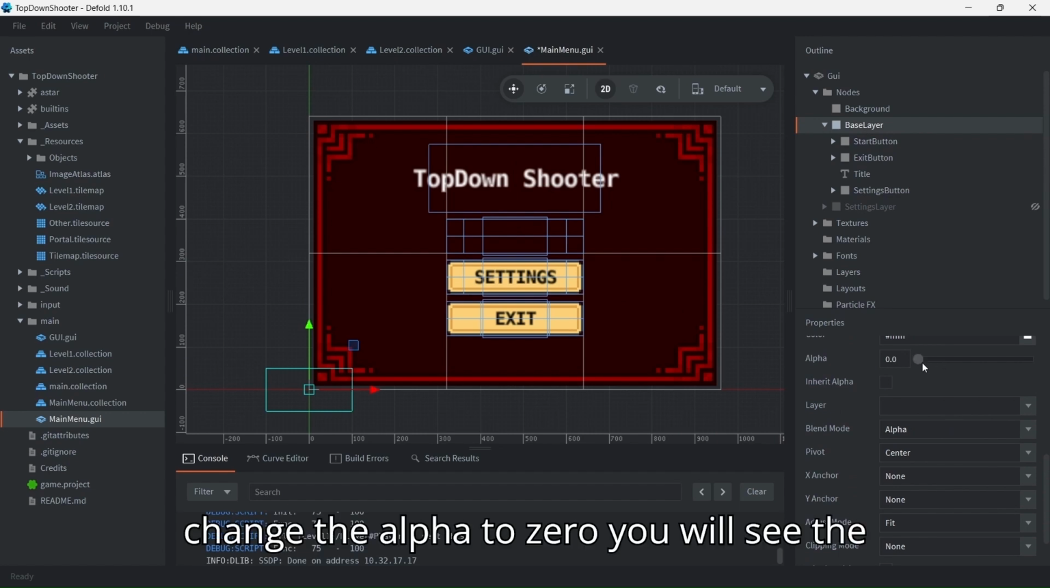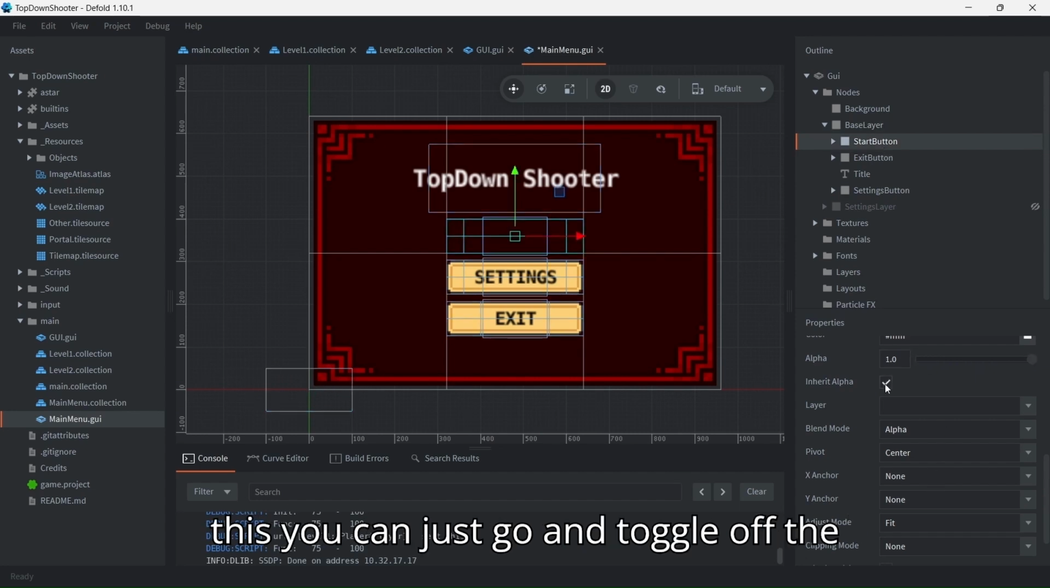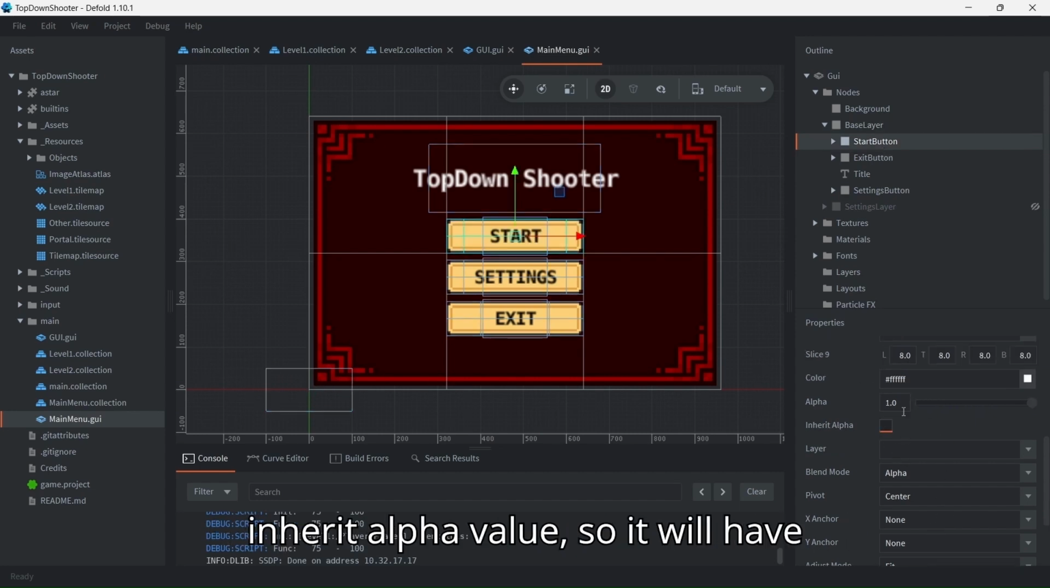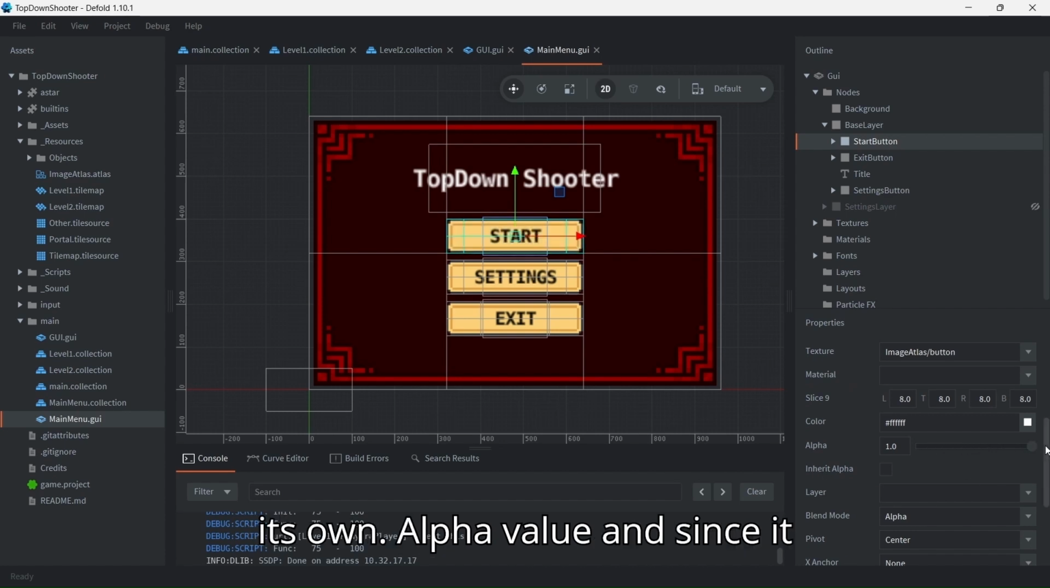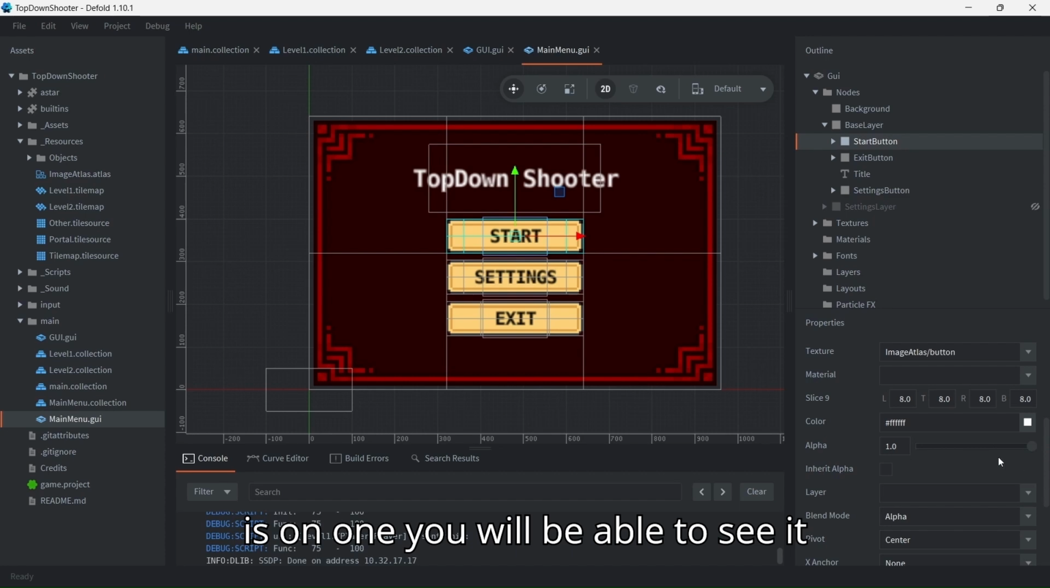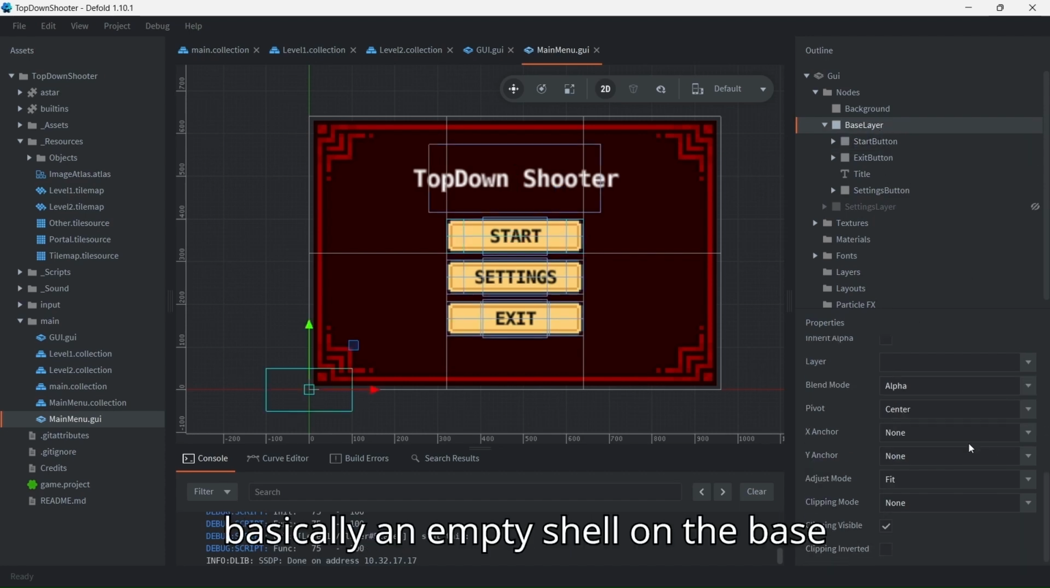So when you change the alpha to 0, you will see the nodes under it also disappear. To avoid this, you can just go and toggle off the inherit alpha value. So it will have its own alpha value, and since it is on 1, you will be able to see it again. So base layer is basically an empty shell.